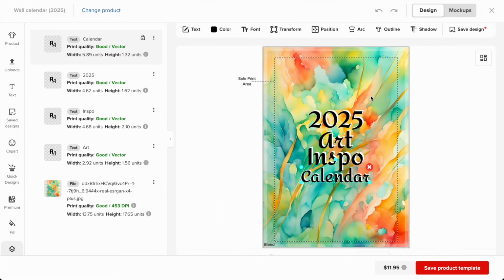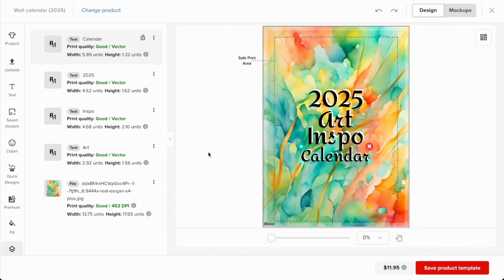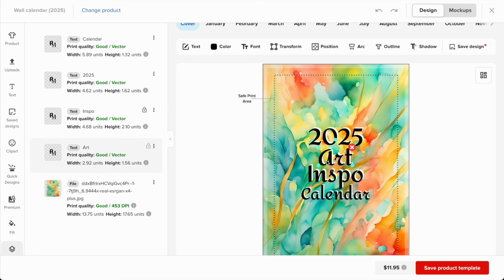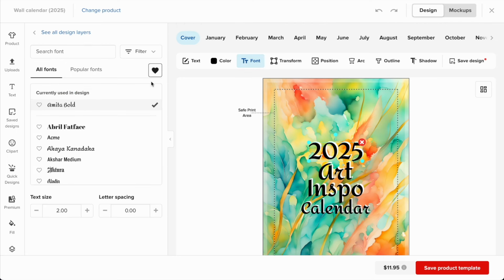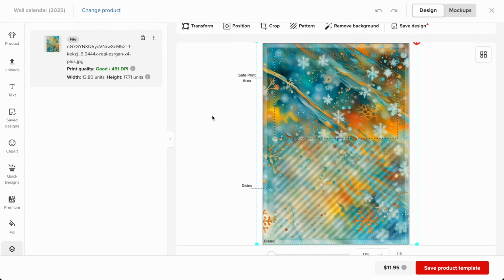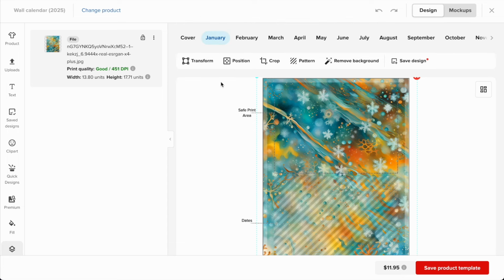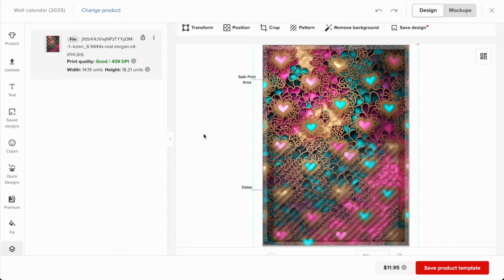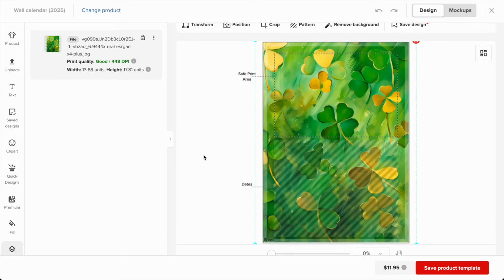So I did 2025 art and inspo calendar. I got this nice image of like watercolors all over the place, and I did the text individually one by one in terms of the words in black with the shadow effect and with the font Amita Bold. I really, really like this font. And then for each and every month, I wanted to think about an image that is kind of like the theme of that month. So in this case, we have snowflakes for January. February, we have hearts. March, the four-leaf clover.